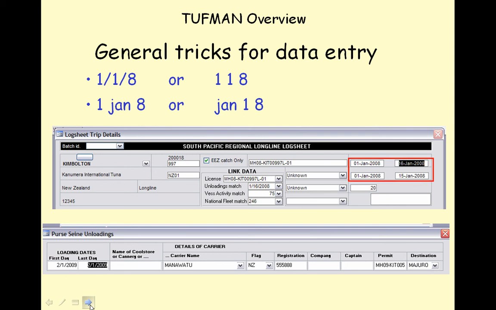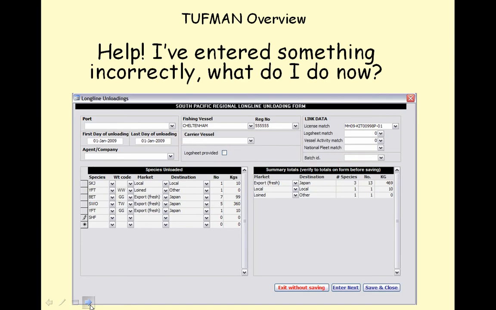The exception is in the pre-sale unloading form, where the date format is month, day, year. Note that this will soon be redefined to match the other date formats. How the dates are displayed will depend on the regional settings of your computer.